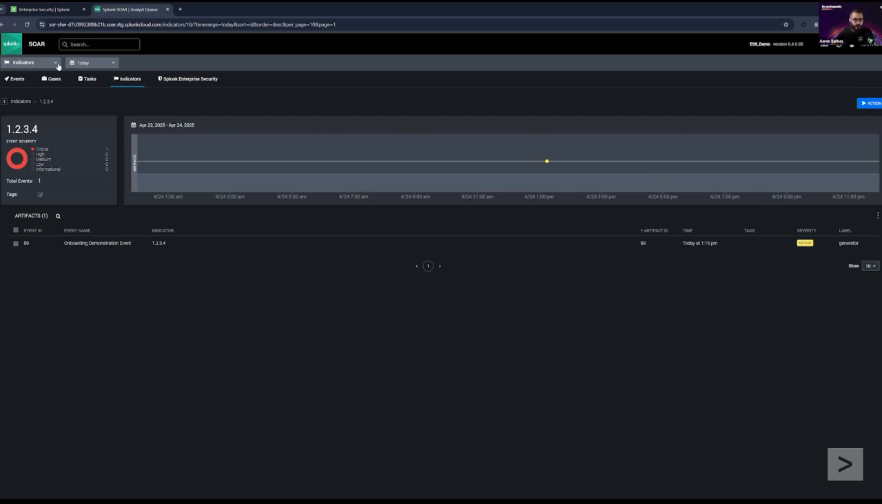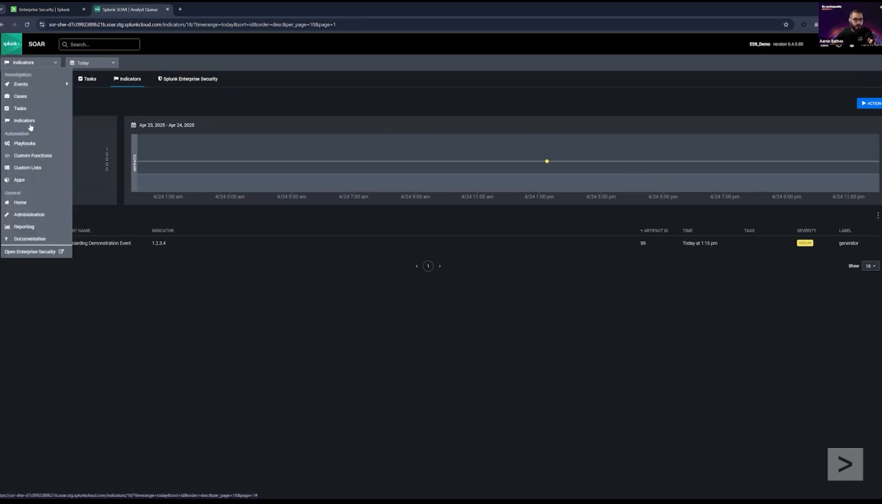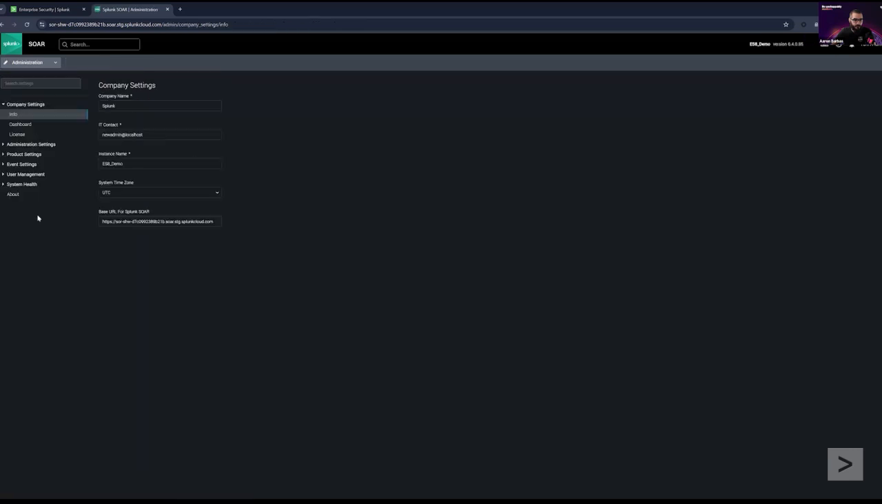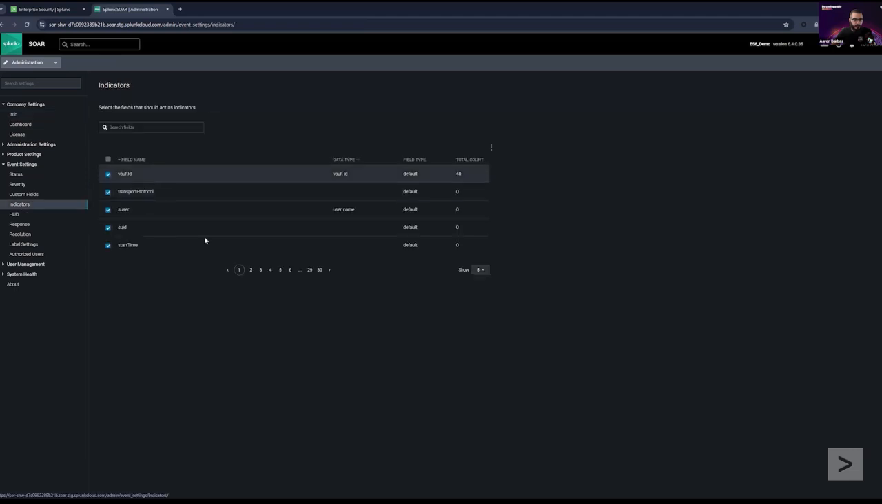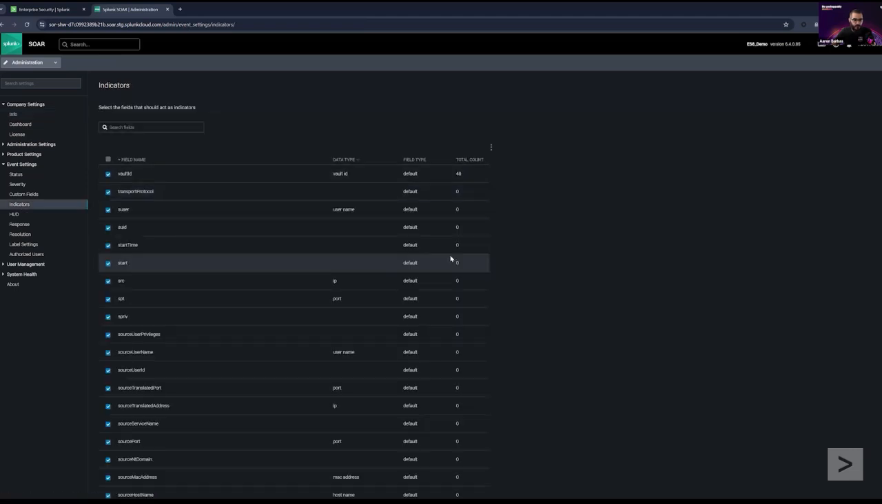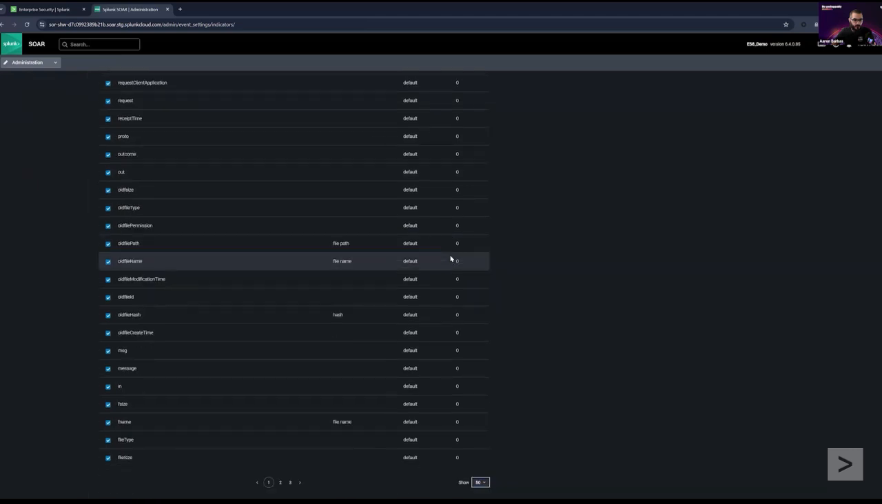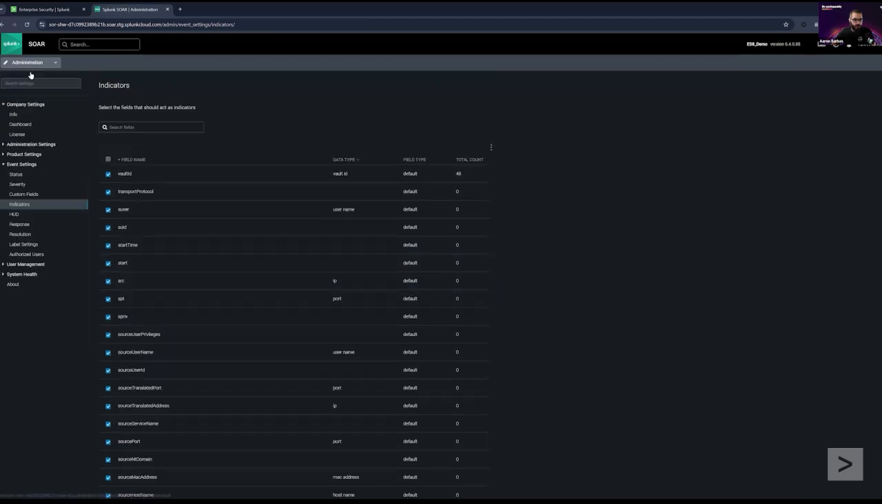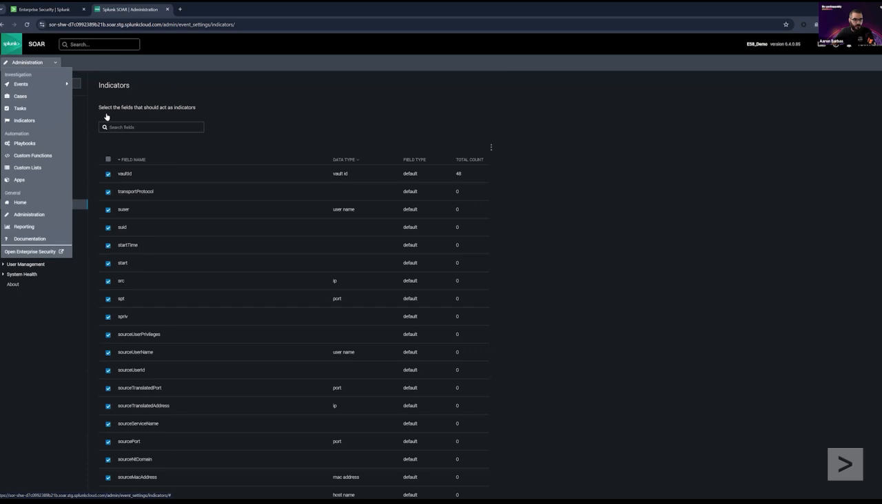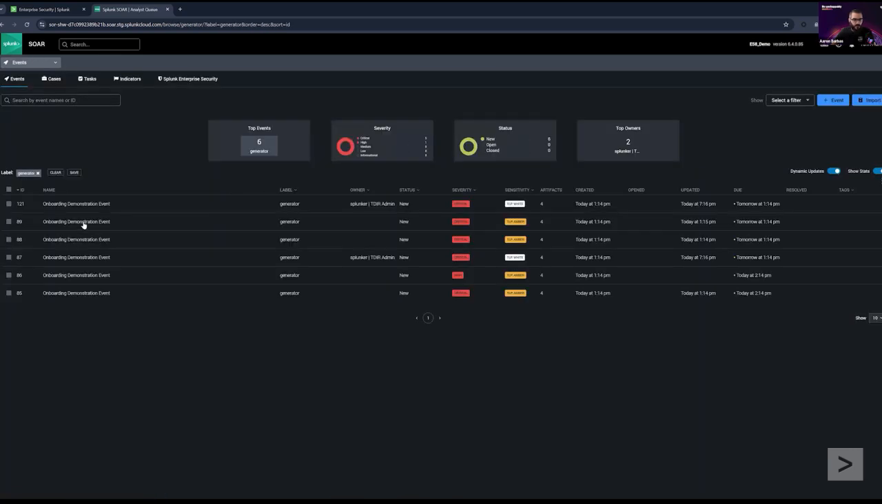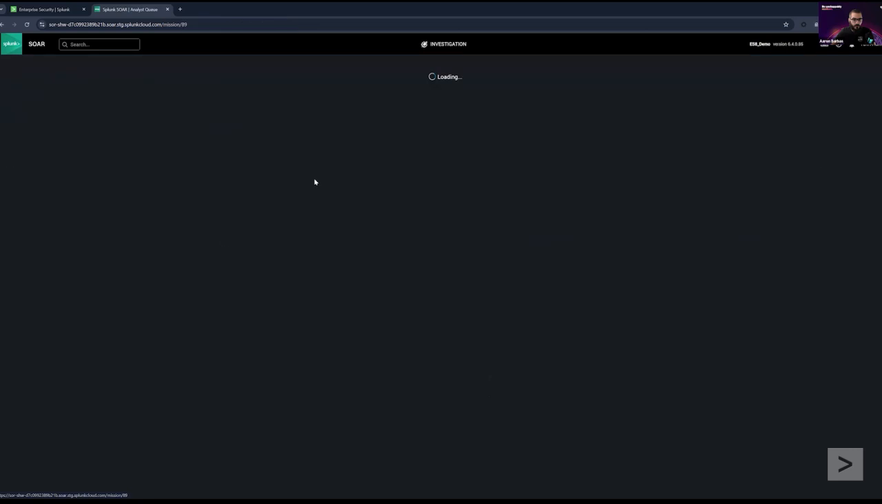Now, to enable this, we can go to administration. We would go to events and then we can go to indicators and we can see all of the field names that have been enabled. All right. So let's go ahead and jump into a little bit of the demo portion.